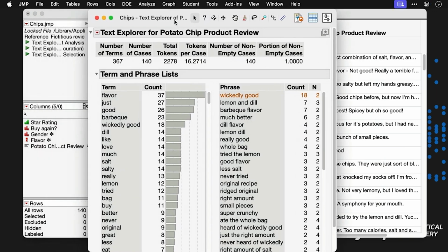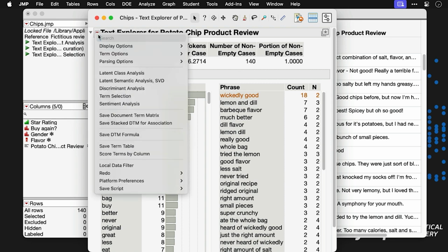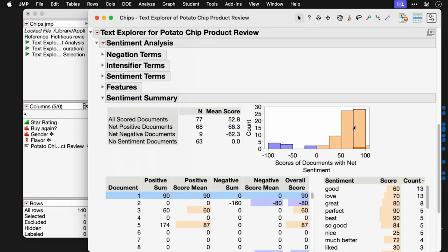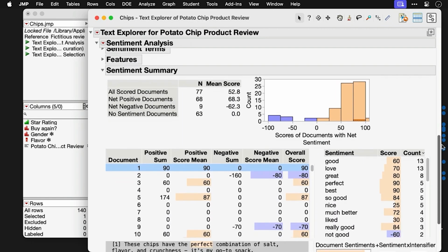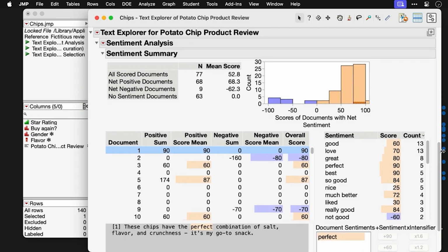Text Explorer tokenizes the text and presents terms and phrases ordered by their frequency of occurrence. From here, we'll select Sentiment Analysis from the red triangle. This option, available in JMP Pro, performs lexical sentiment analysis, in which a user-specified dictionary of sentiment terms and scores is used to score the sentiment in each document. A sentiment analysis report is produced using a default dictionary.